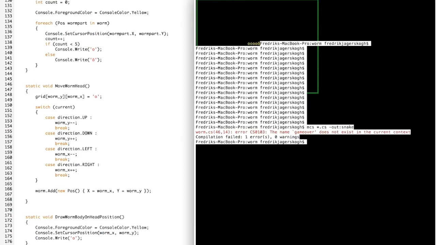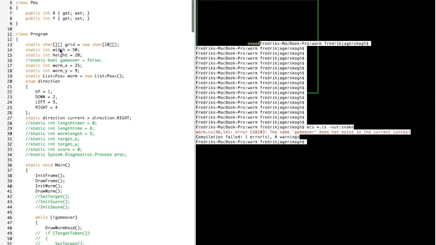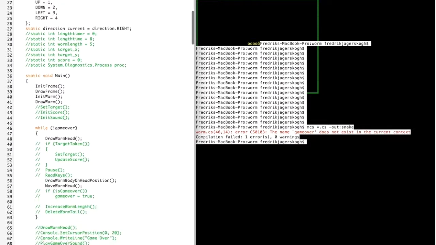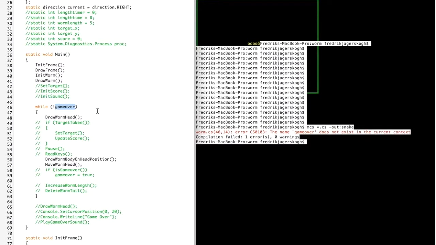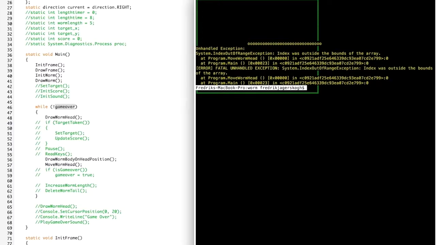The name game over does not exist in the current context. Okay, we need a game over variable, which is used over here. Okay, no errors, let's try. Index was outside the bounds of the array. Okay, we can see that it wrote new parts all the way here to the right. And when it came outside the border of the double array, it crashed.